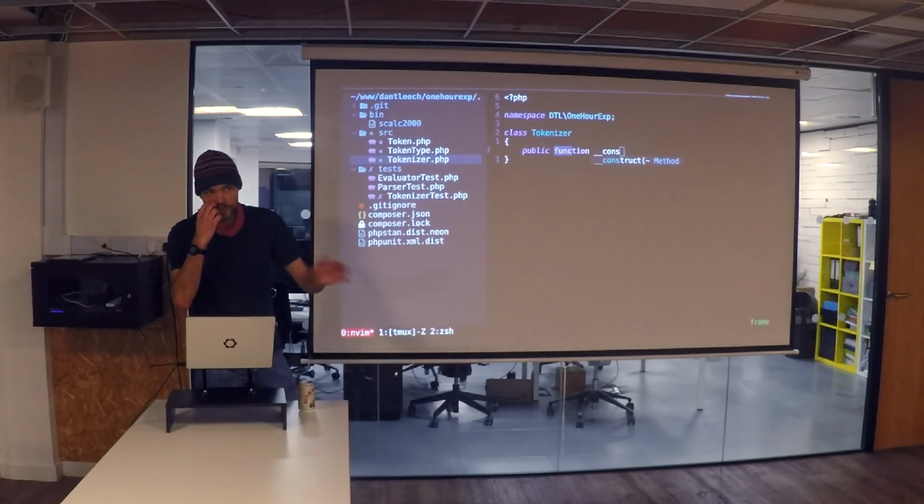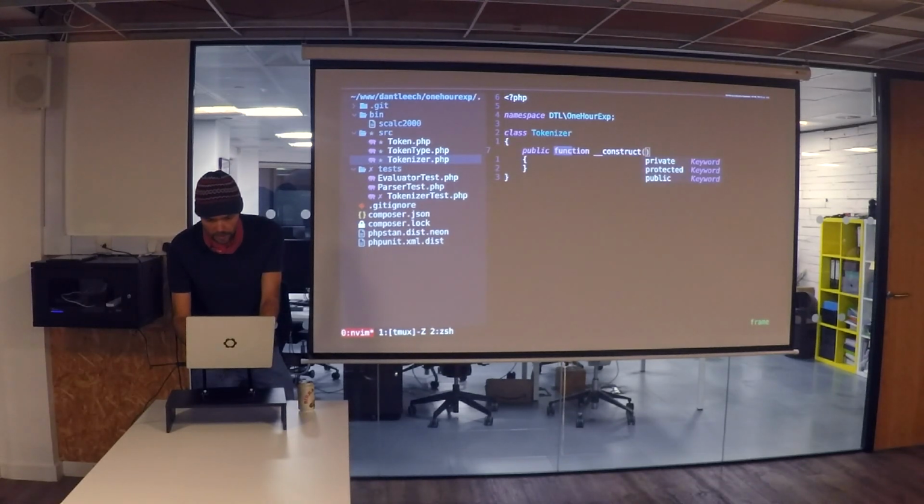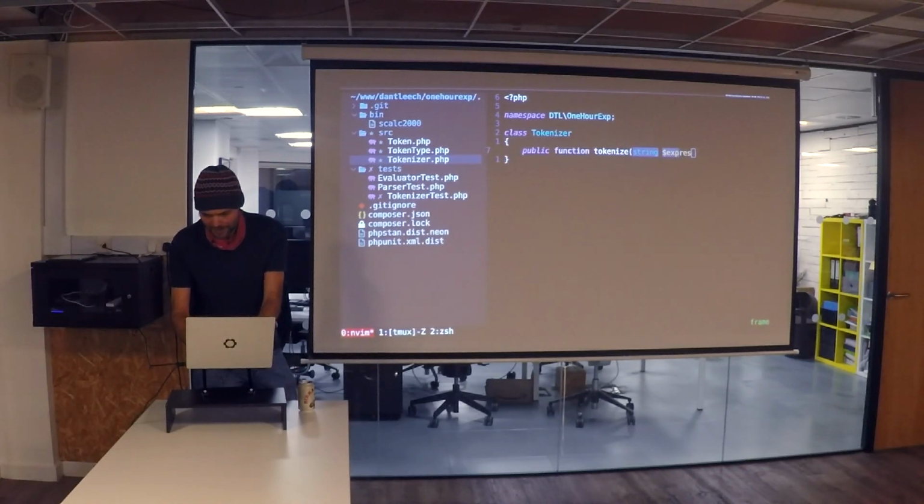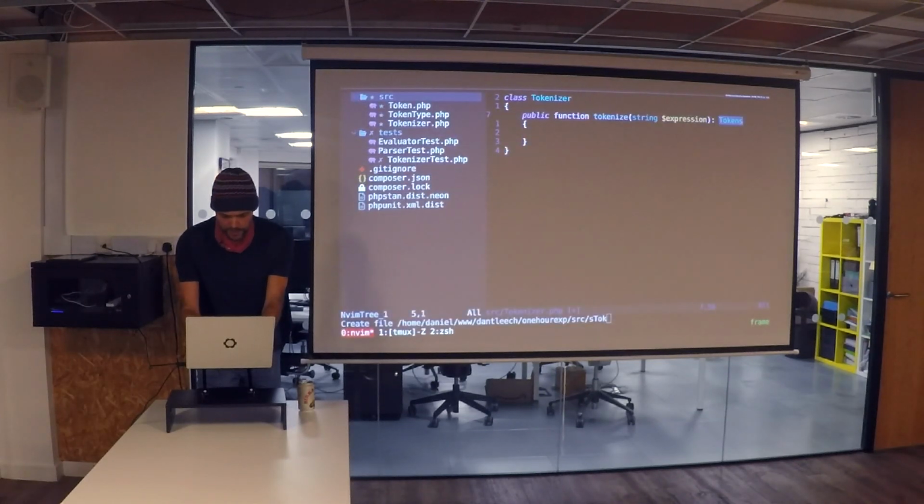And feel free to stop me at any point and ask questions. So the tokenizer is just going to have, again, I changed this on the train, tokenize. Tokenize string. So tokenize the expression, return tokens. There we go. Tokens is a collection object, so we'll need to create that.